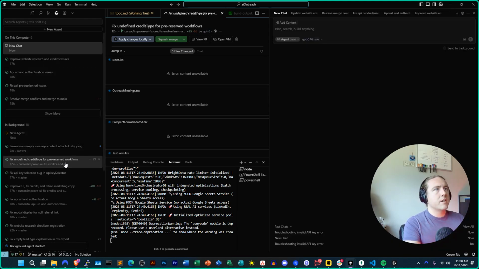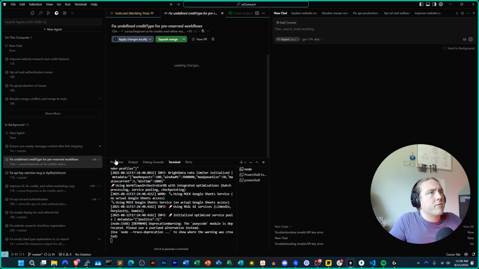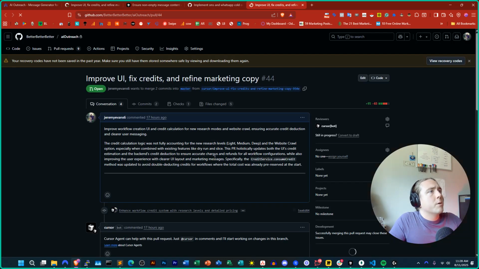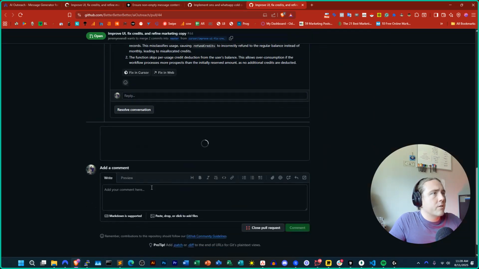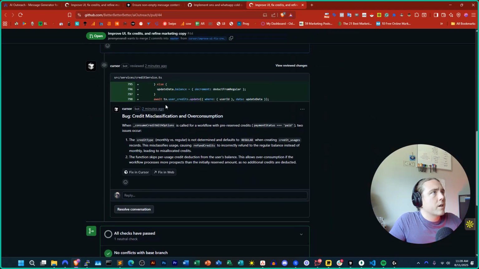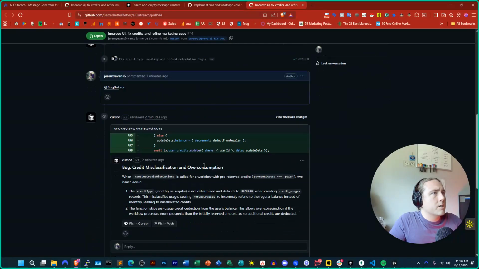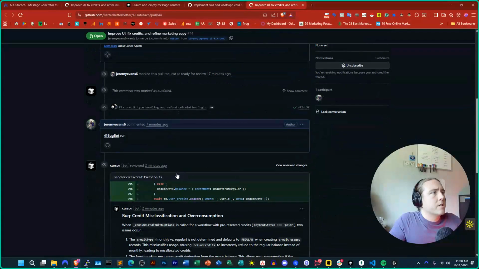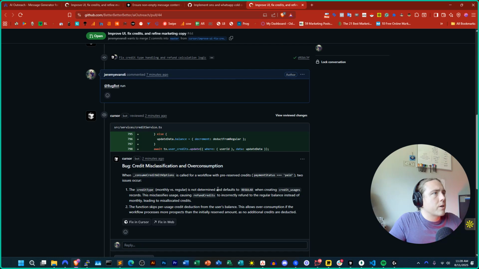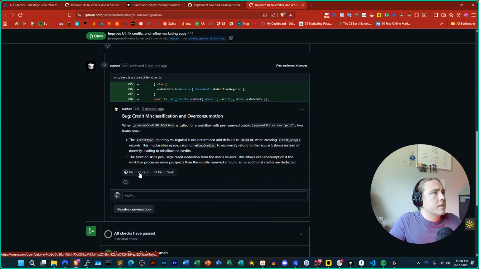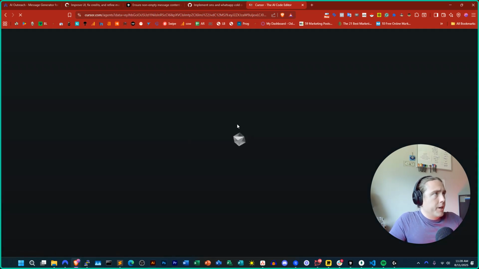So that is working in the background. We have fixed undefined credit type for pre-reserved workflows. Let's go back to our PR. If you remember, I closed this and then I opened it and then I did all kinds of goofy stuff. Okay, credits misclassification, blah, blah, blah. Note that there is no new fixed credit type handling and refund calculation logic. Then I reran this misclassification and overconsumption. So this is brand new. And what's more concerning is that it is not 2 commits. It's only 2 commits. So we'll go over here.